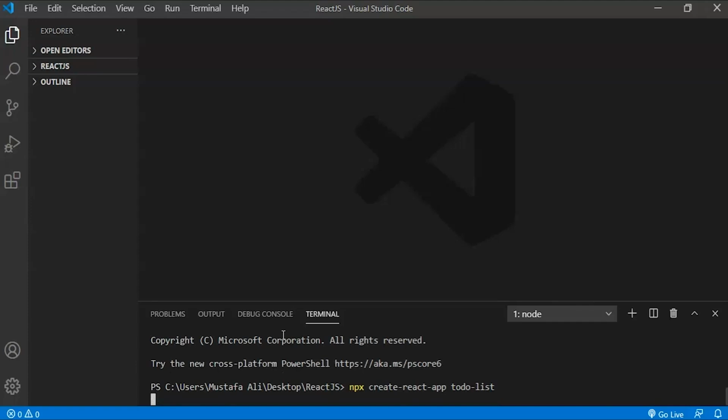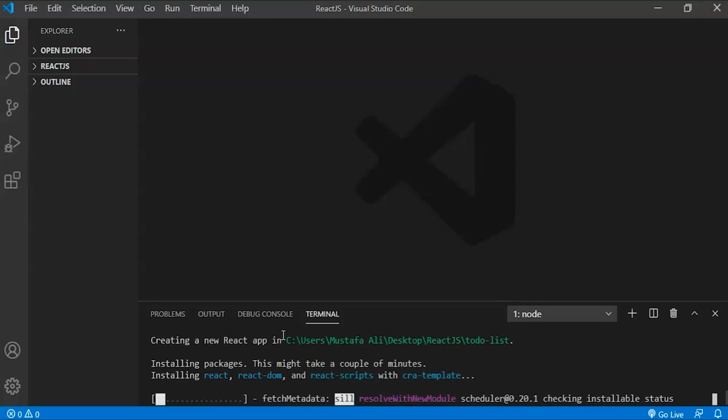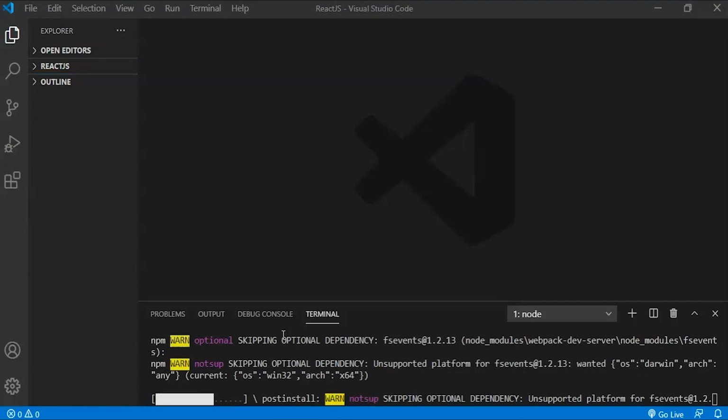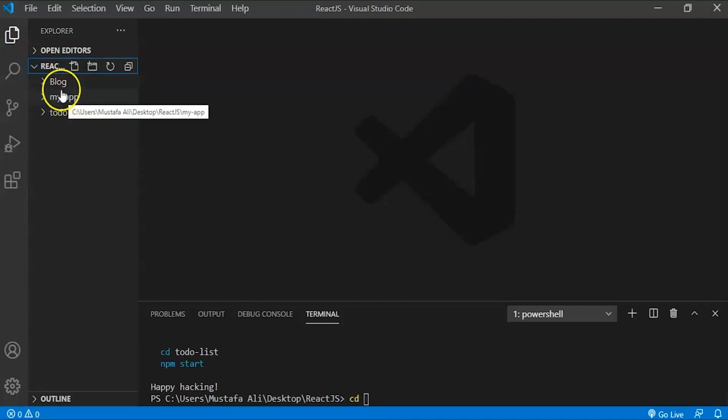It takes a little bit of time. Give it a second. Okay, now it's done. So our to-do list project is created. So now let's change the directory to our project. So cd, if you can see over here in the React.js folder, I have our two projects, the blog, my app, and then to-do list is just created. So I will change the directory to to-do list.